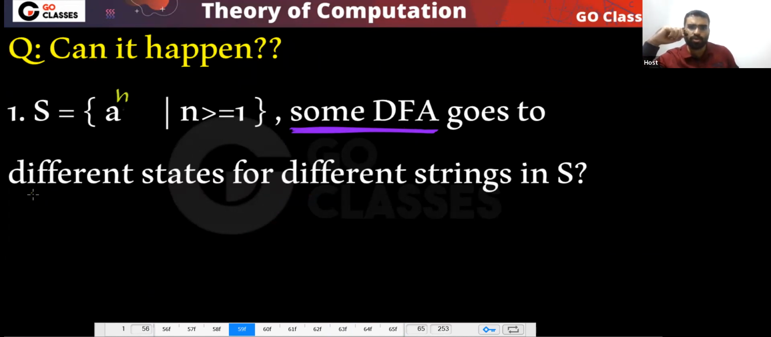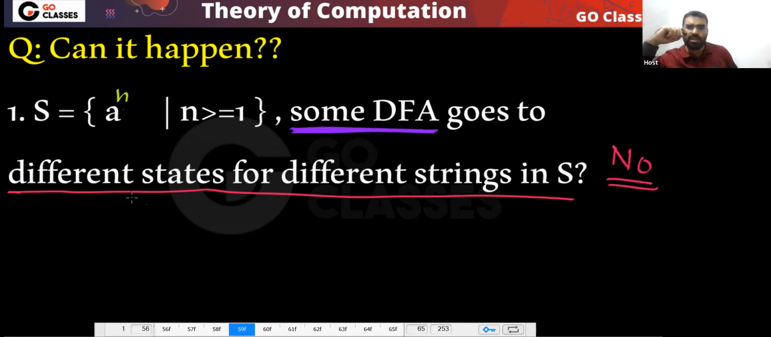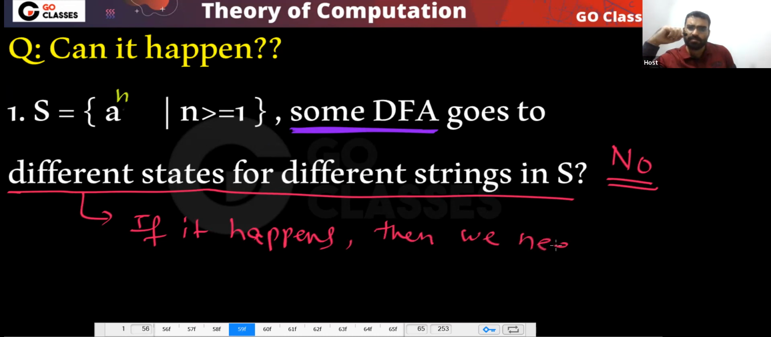Some DFA goes to different states for different strings in S. Can it happen? Some DFA is there which goes to different states for different strings. Can it happen? The answer is no. Because if it happens, then what will happen? If it happens, then we need an infinite number of states.